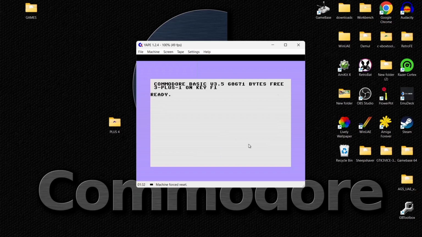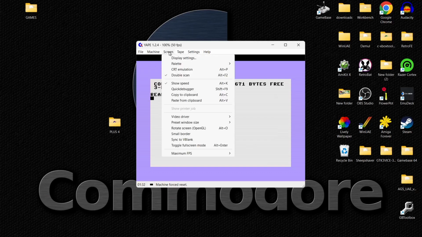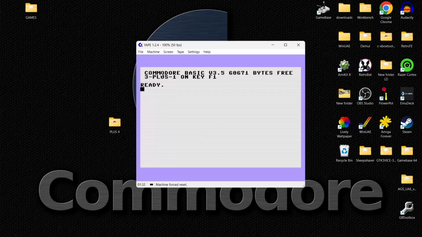And if you find you're getting no video, any visuals at all whatsoever, then if we just go to screen, from here go down to video driver, and you can select different backends just there. For me it works with OpenGL. And we've also got small border. If you just check this, you'll notice that the screen has now lost the border.